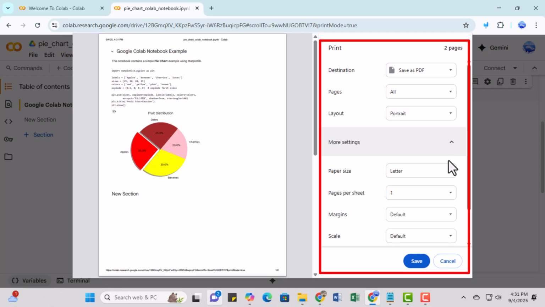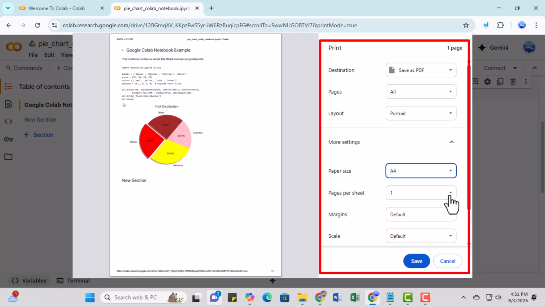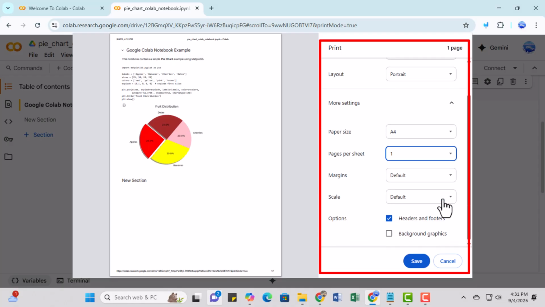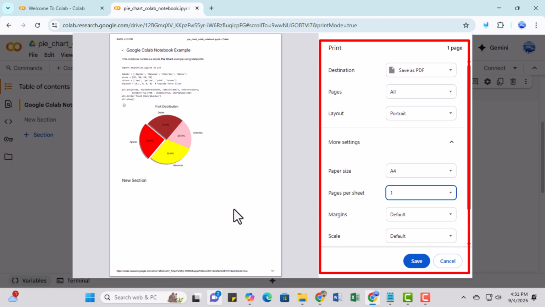Step 4. You may adjust the page layout, margins, or other settings according to your preference. This helps make the PDF look exactly how you want it, especially if your notebook has wide tables or images.